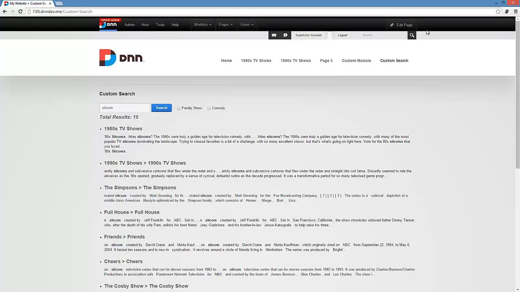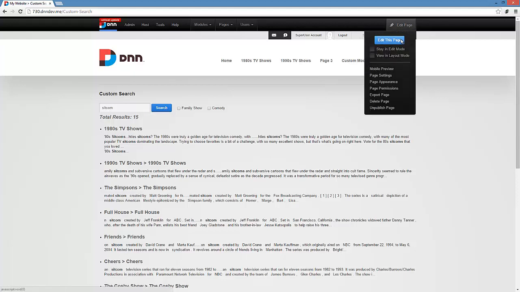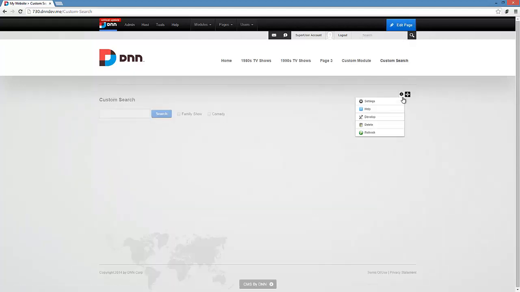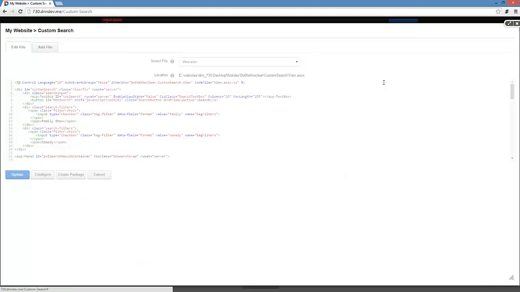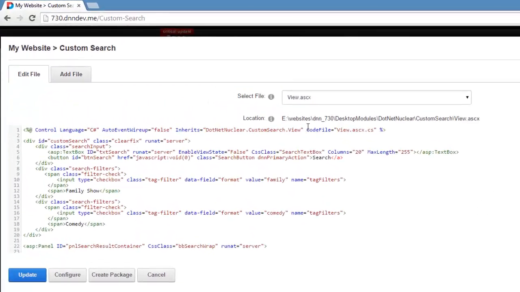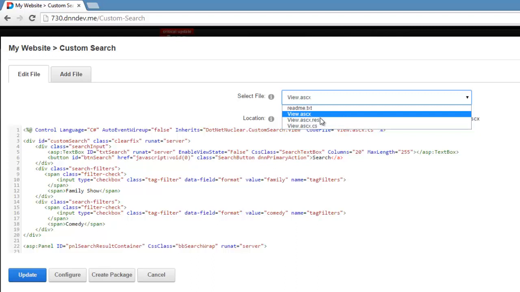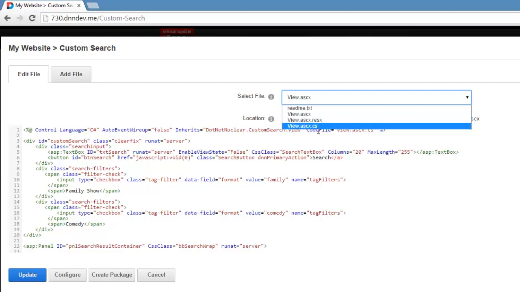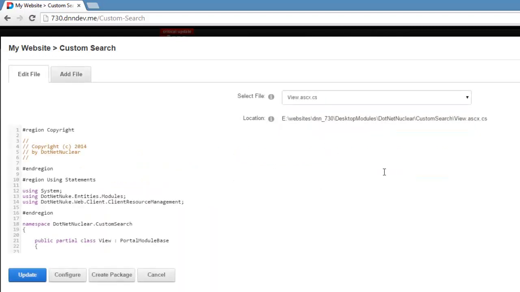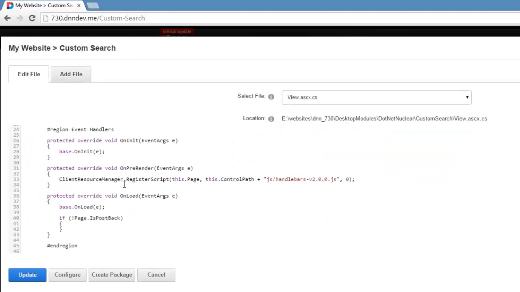Now, the way I built this is, if I go to edit page here, you know how with the module creator, when you go to the module settings menu, there's this develop option. I'll try to show it to you as big as I can. So this is all my module is. It's a view ASCX and it has a CS file. Now in the CS file, the only line of code that I actually write is this client resource manager register script.